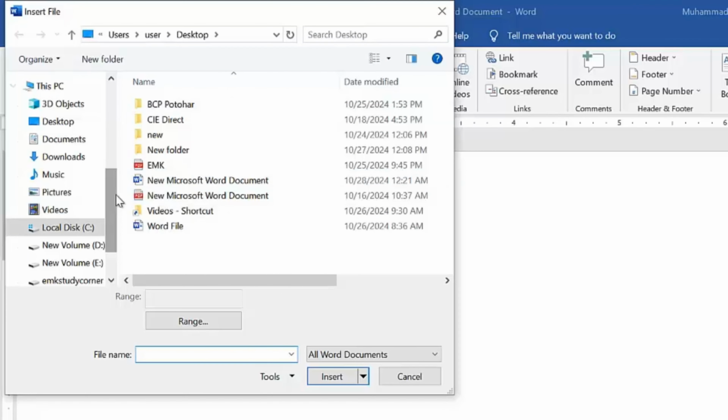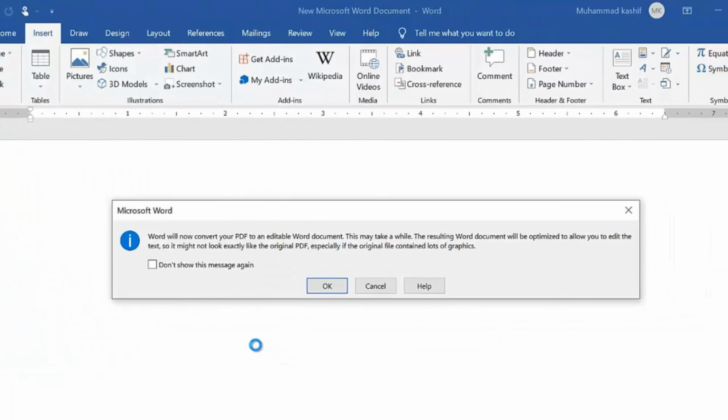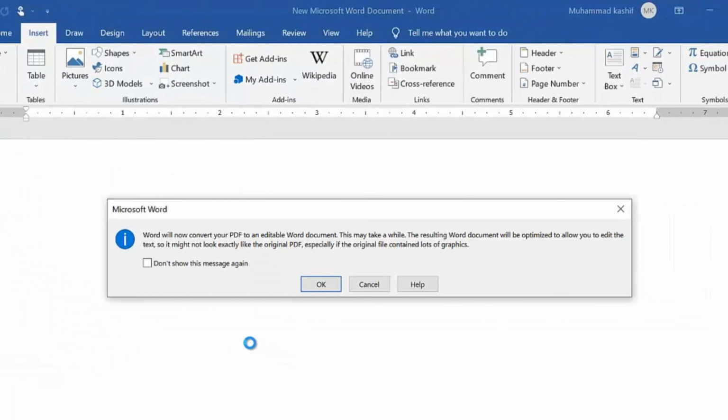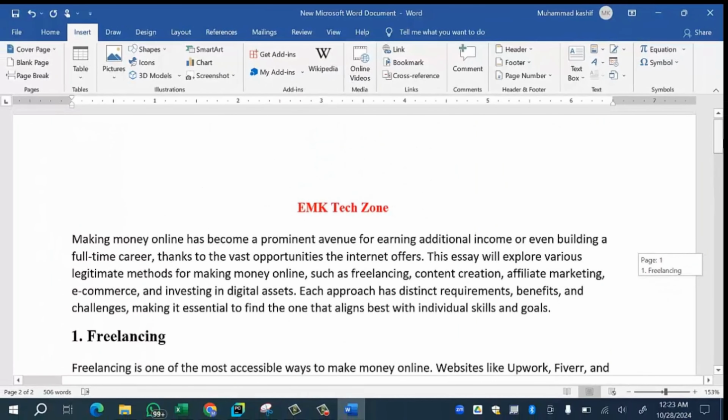Here you have to select that file that you want to edit. I am going to select this file and then I have to click on the insert button. As soon as I click on the insert button, this dialog box will open. You need to click on the OK button. Here you will see that your file has been opened and you can edit that file easily.